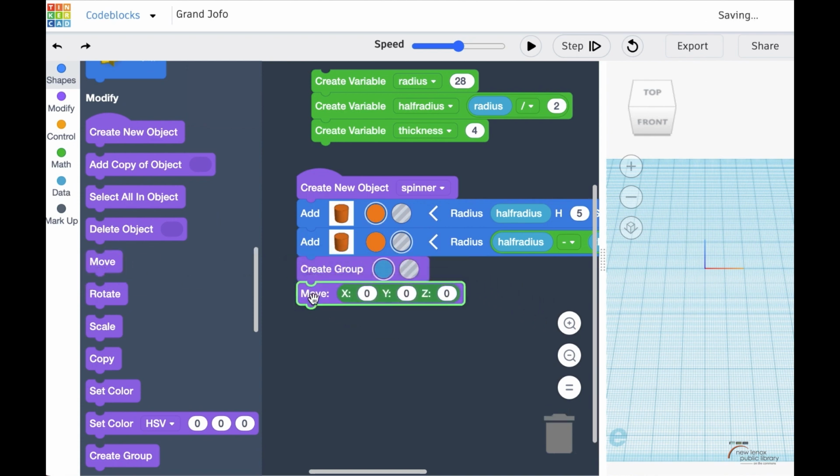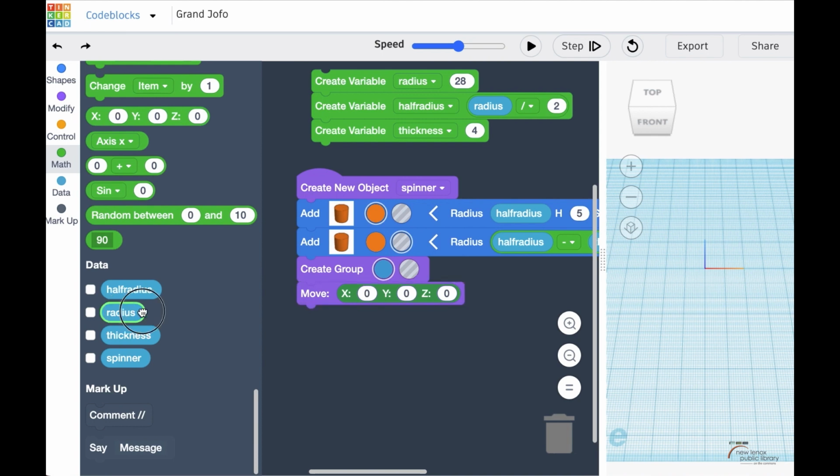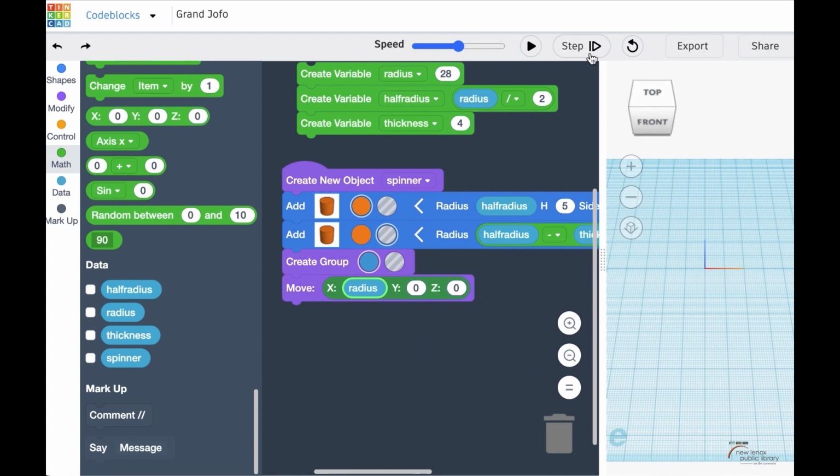Okay, and then I'm going to grab the move tool, plug it at the bottom, and scroll all the way down in the data again to grab the radius variable and plug that in there. All right, let's play it to see what we have going on right now.